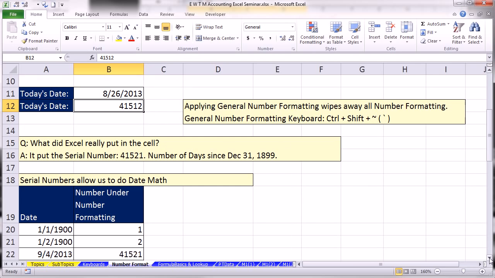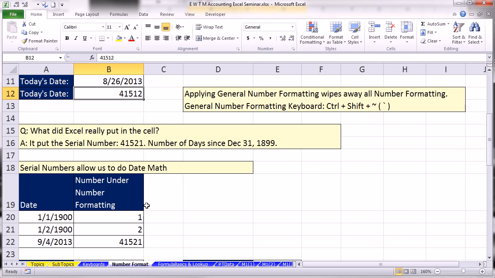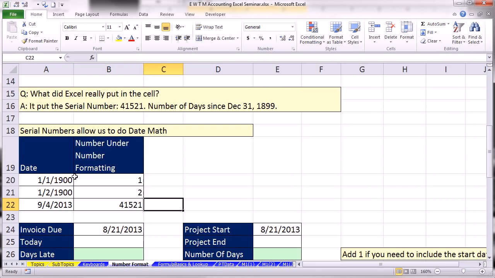Now that's pretty weird, but this is convenient. When they first started making spreadsheets, they wanted people to be able to enter dates into the cell and do date math. So we could subtract two dates and figure out how late an invoice was. The first day in Excel history is 1/1/1900. Day 2 is 1/2/1900. 9/4 is 41,521. So that's the day that the seminar will be given. This is the day that I'm shooting the video. So that's convenient. But again, there's this disconnect.